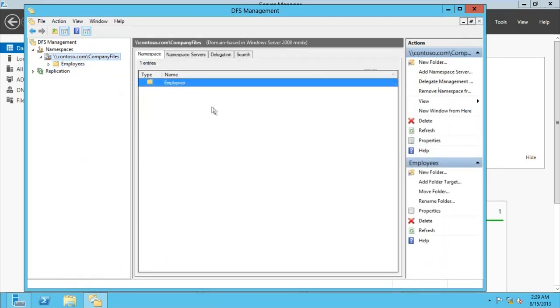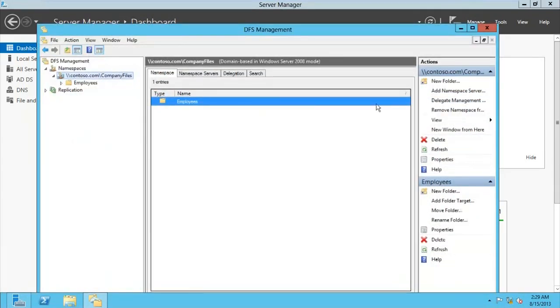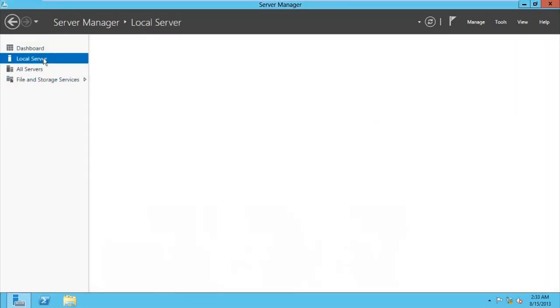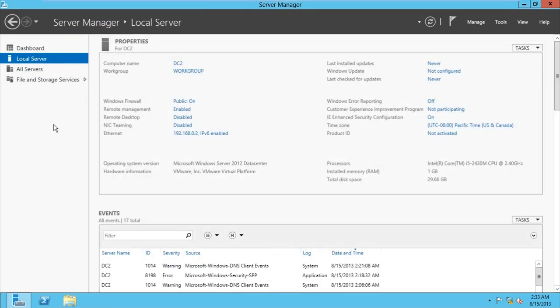Now, this server name is DC1, and I have another server called DC2. I'm going to switch over there and try accessing these files. Okay guys, here's my DC2. When I go to Local Server, I should see the details of this PC. It's my DC2. What I want to do first is make this my replication partner, so that the information on the DC1 DFS server will be replicated to DC2.